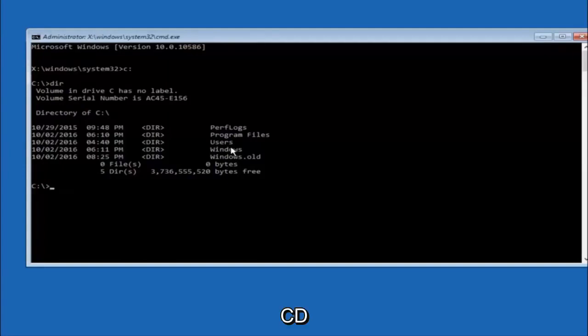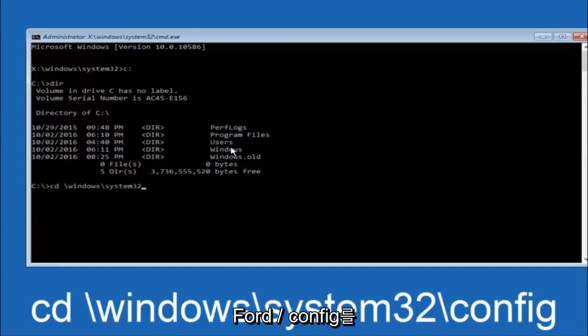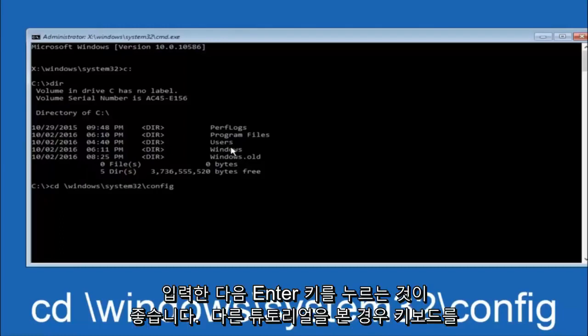Next thing we're going to do is type in cd /Windows/system32/config, and then you're going to hit enter on your keyboard.